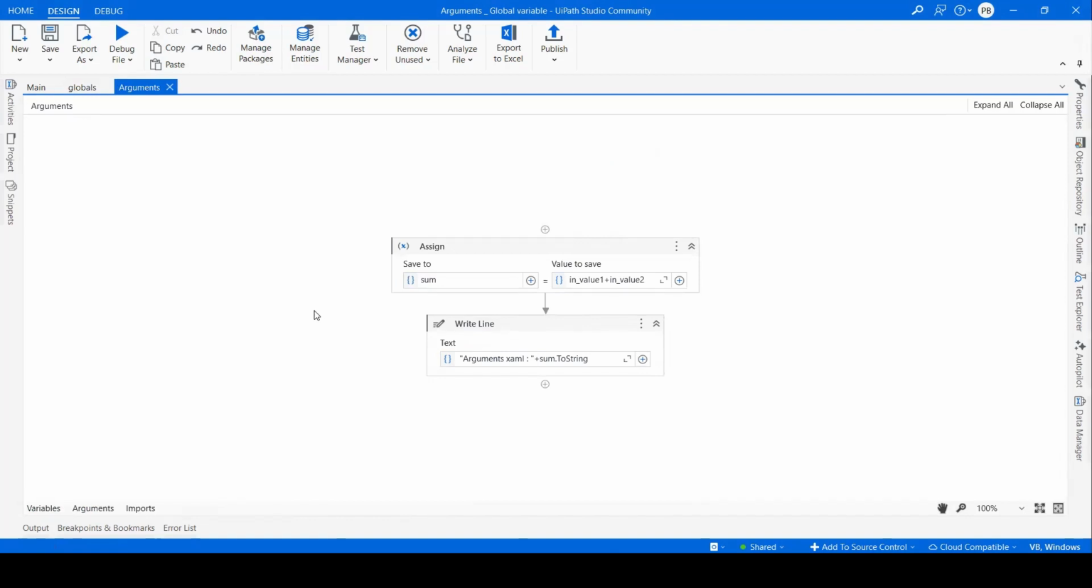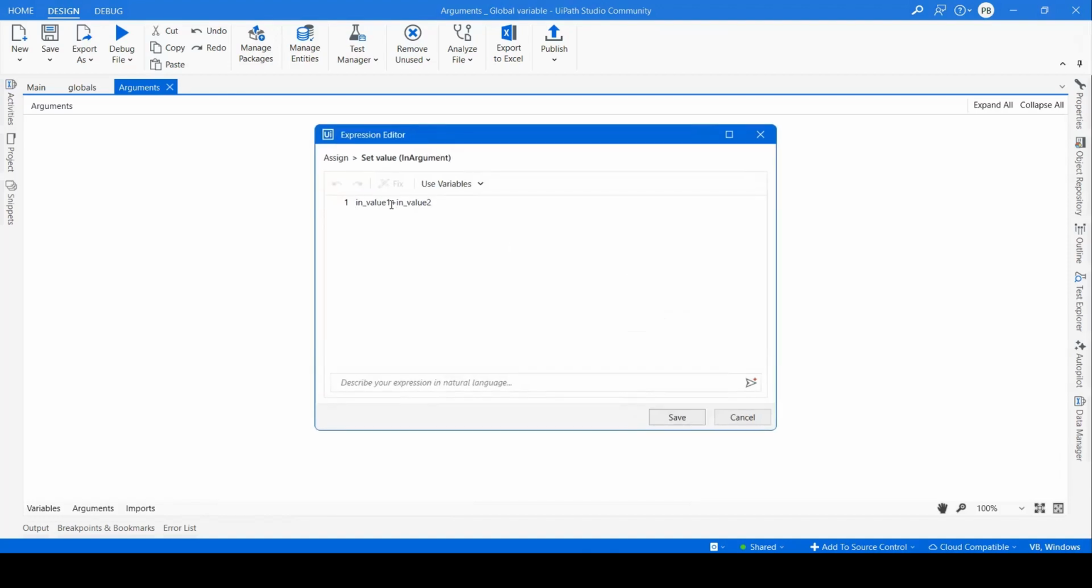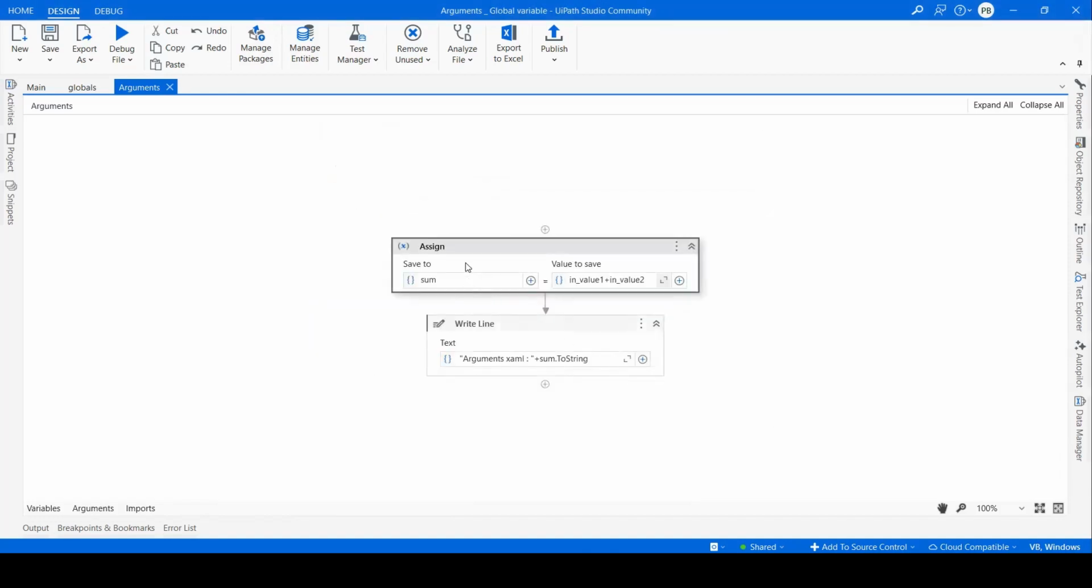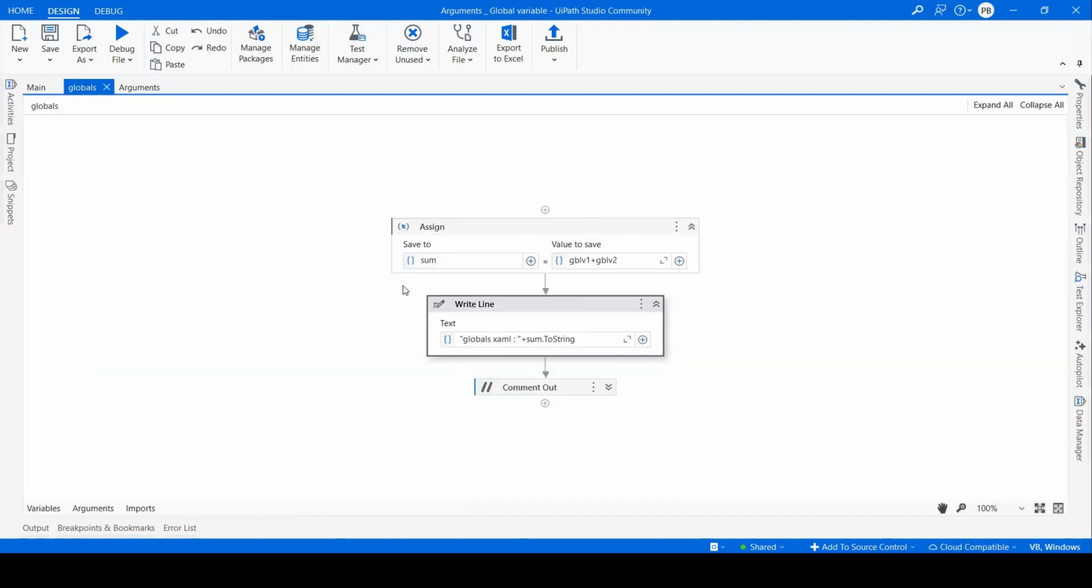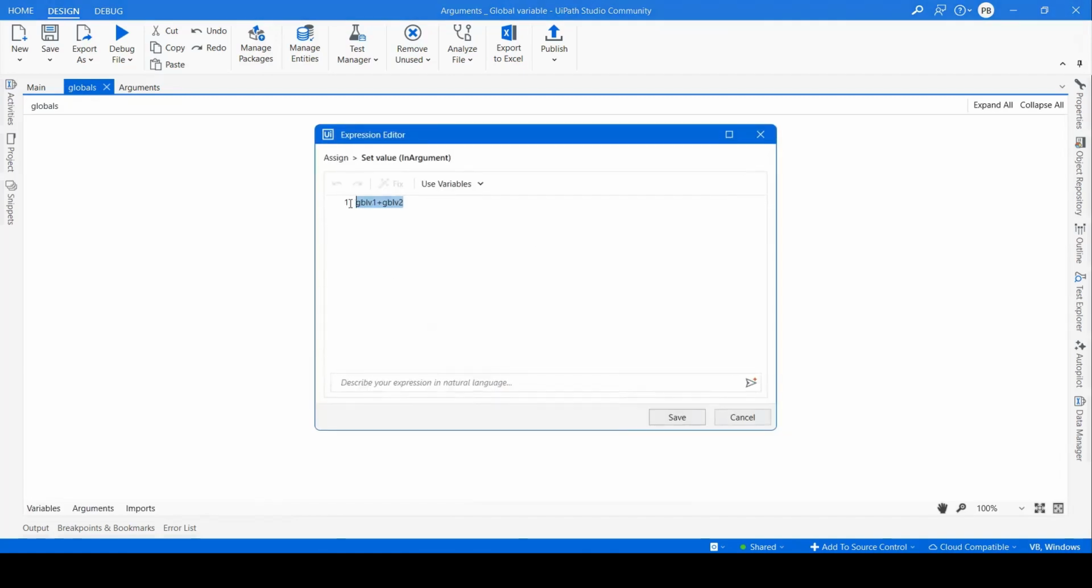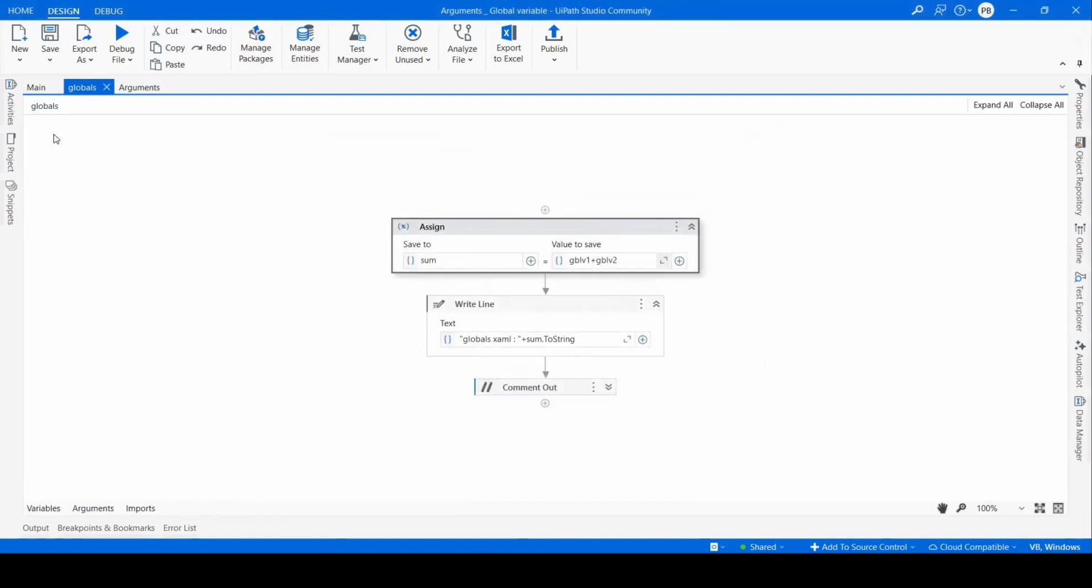Argument XAML file has simple information. I have two in arguments, value 1 and value 2. I'm performing a sum of these two values and printing that using the Write Line activity. And then I'll go to the Global XAML file. This also does the same thing, but I'm using variables. Variable 1, variable 2, summing them and then printing the value.